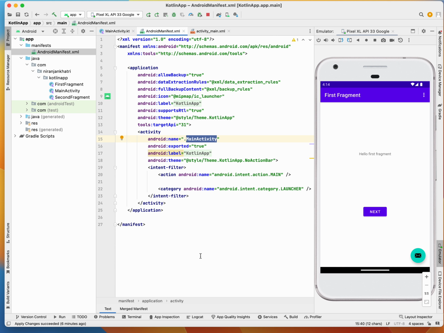Normal permissions include things like accessing the network, accessing the internet, Wi-Fi, and Bluetooth. Okay, so these are normal permissions. I will also be giving you a brief demo of how to use the normal permissions.